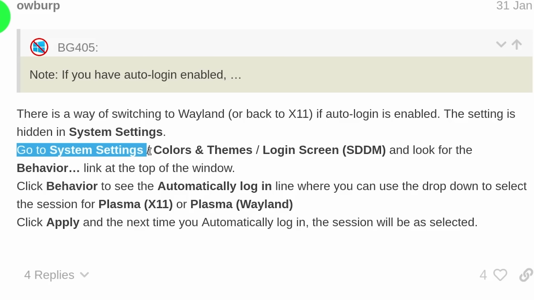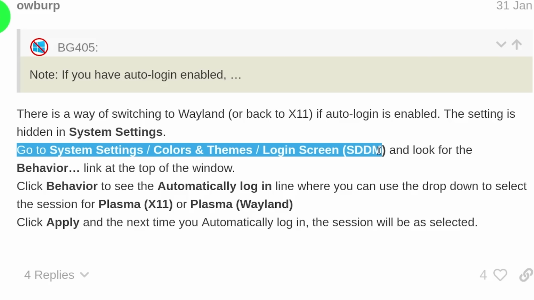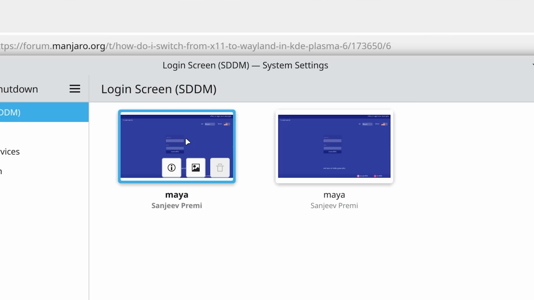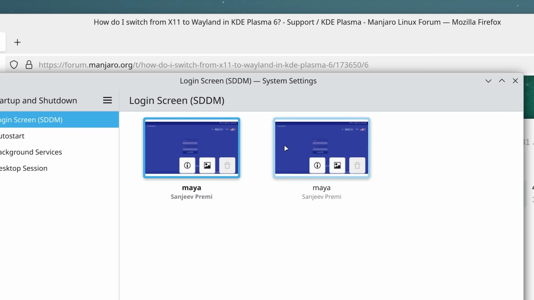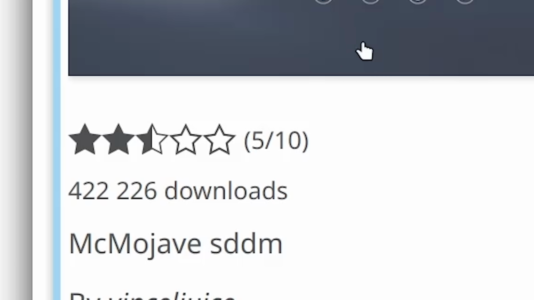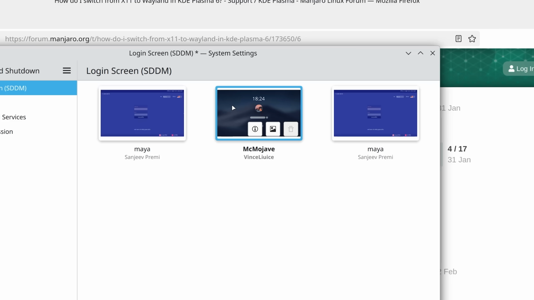Go to System Settings, Colors and Themes, Login Screen, and look for the behavior. Settings, SDDM, Login Screen. Oh yes, this is the login screen that I see. It's not the best. Get new SDDM themes. Oh, look at how many there are. Okay, I like this one. It has 5 out of 10 star reviews. And is it here? Yes, it is. I can just select it and apply.